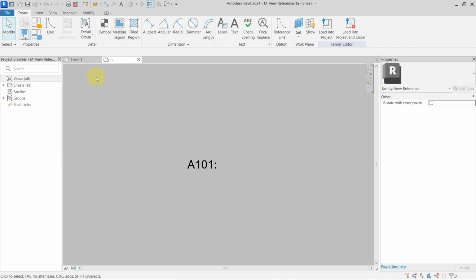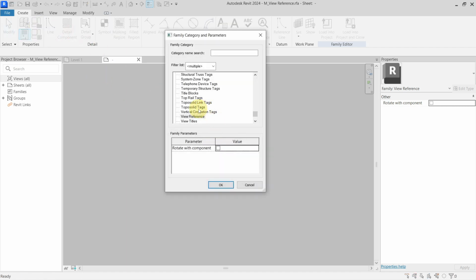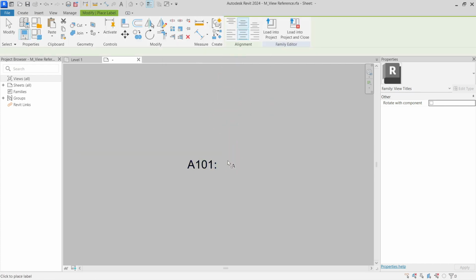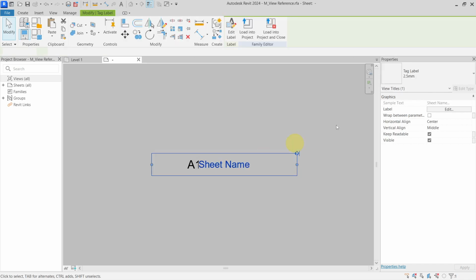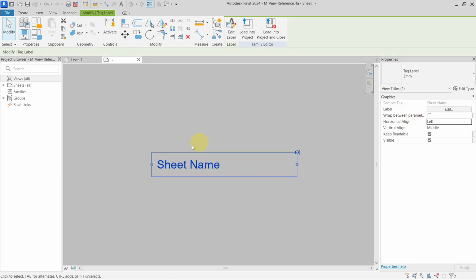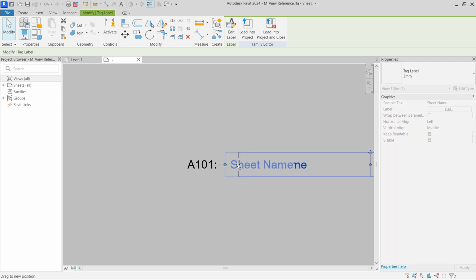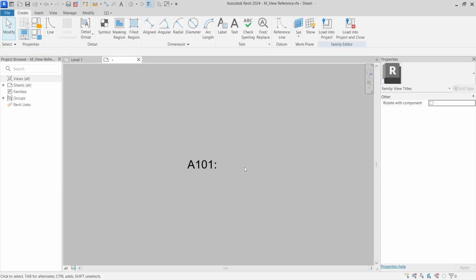And the way to do this is I have to create a label in a different category. So I will go from view reference to view tiles. Now I will place the label in here, which will have my sheet name parameter on it. Okay, I will go with the left and 3 millimeters. We'll place it somewhere near like this. And now I need to press Ctrl plus X to cut it to the clipboard.